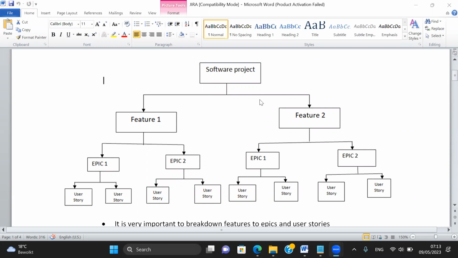So now you understand what is user story. Small functionalities are user stories. Once all these user stories are developed and tested, then only the payment module is ready. The payment epic is ready.